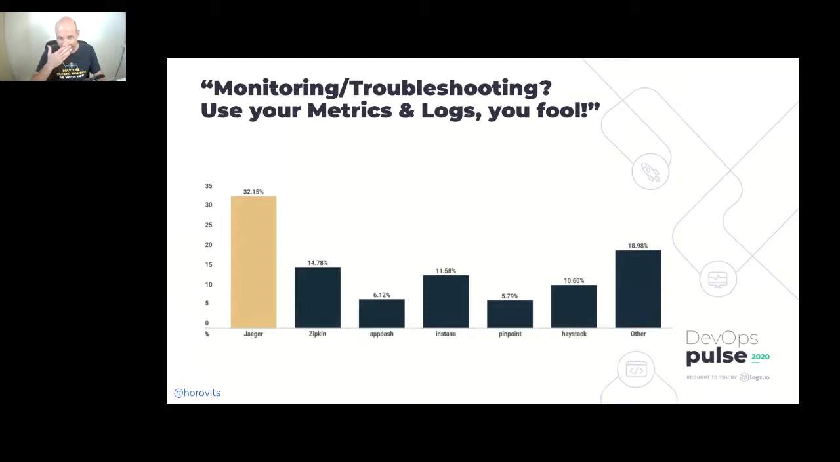From those who do use distributed tracing, the number one tool appears to be Jaeger. This is an open source project under the CNCF with 32%. Then the second one is Zipkin, which is another open source. Open source definitely taking the lead here with distributed tracing. And let's go on to the next assumption.